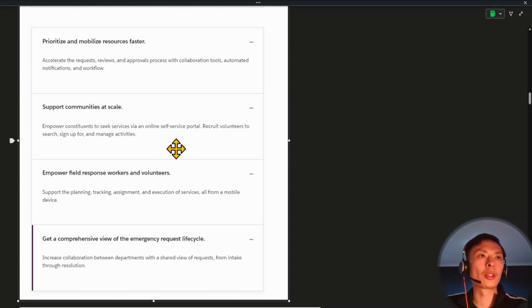And the reason for that is because in Experience Cloud, you can set up an online self-service portal which can empower constituents to go on these websites to help the recruitment of volunteers to search, sign up for, and manage activities. It can also empower field response workers and volunteers.